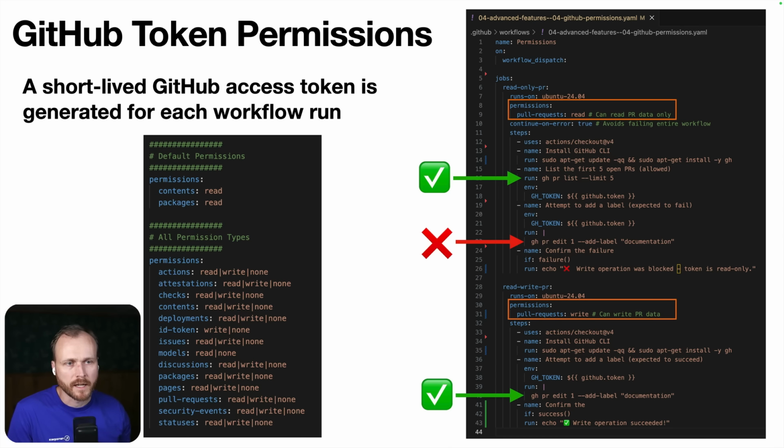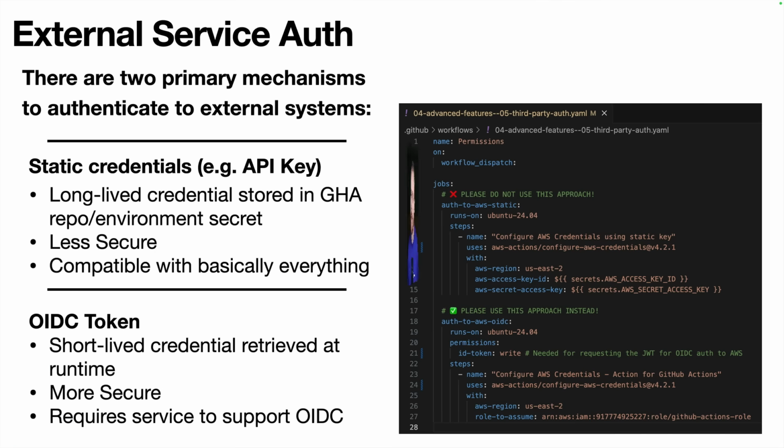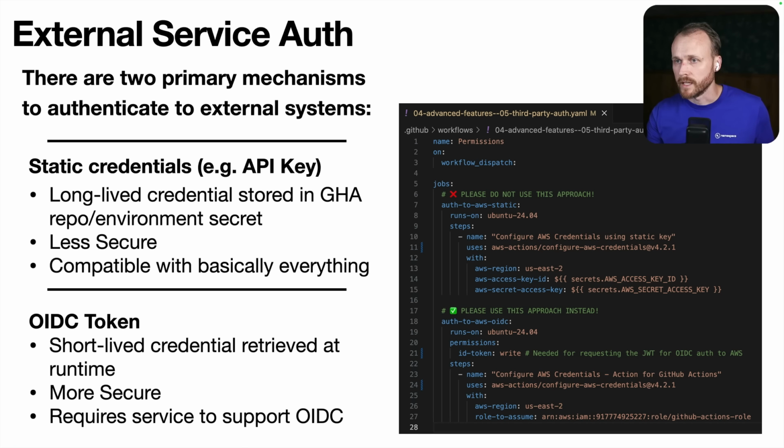Most workflows are going to need contents read access. Some are going to need packages read access. And only if you're taking these other actions against these other entities would you want to specify additional permissions. So if that feature allows us to control access to GitHub systems, how do we control access to third-party systems?